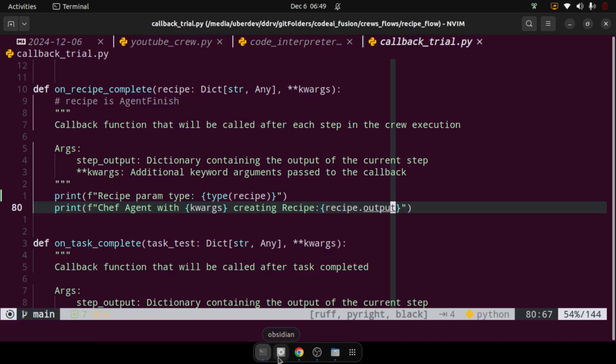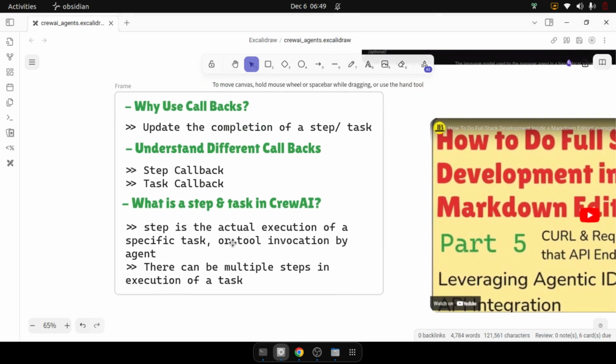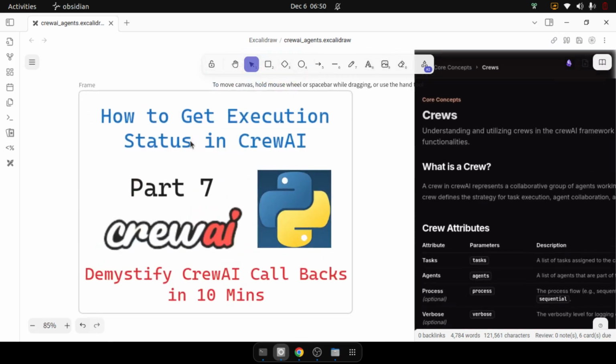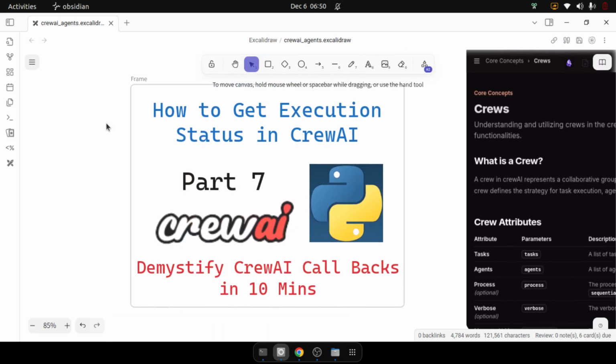So I believe that in this discussion you had a very good introduction to how the step callback and task callbacks work, why they are required, and how you can access the parameters and the data or the attributes inside the parameters. You also looked at how getsource of the inspect module in Python works, how to use it, and how to understand the code inside CrewAI.